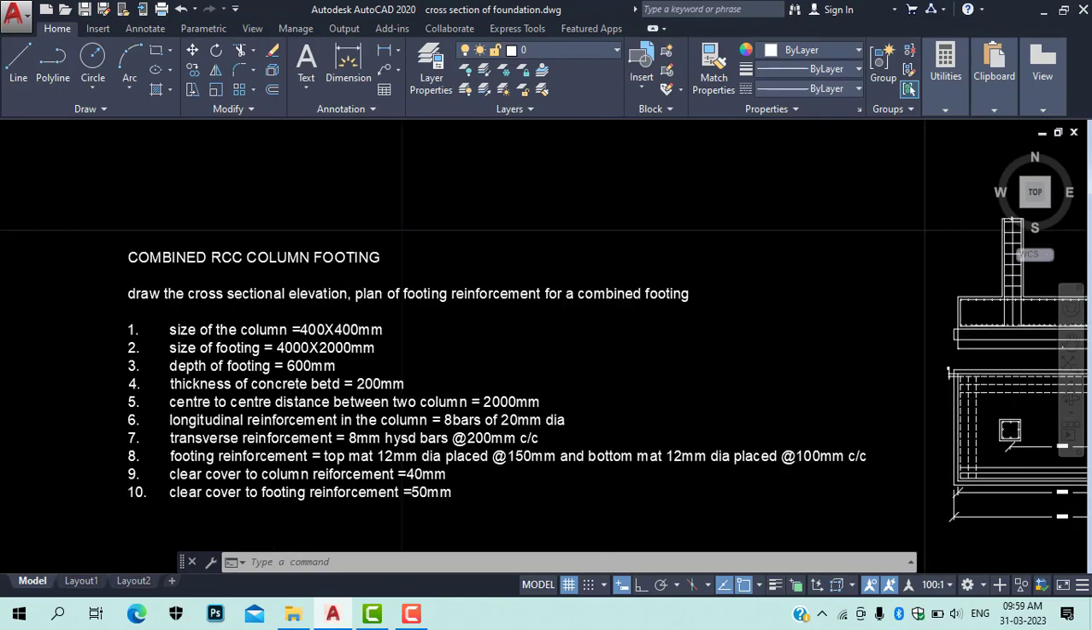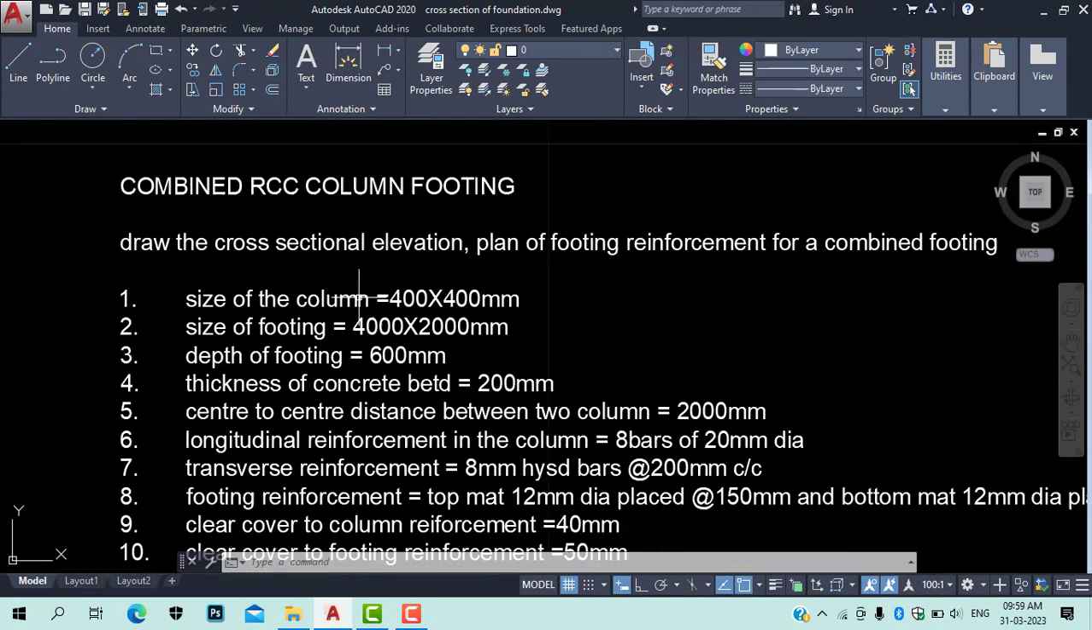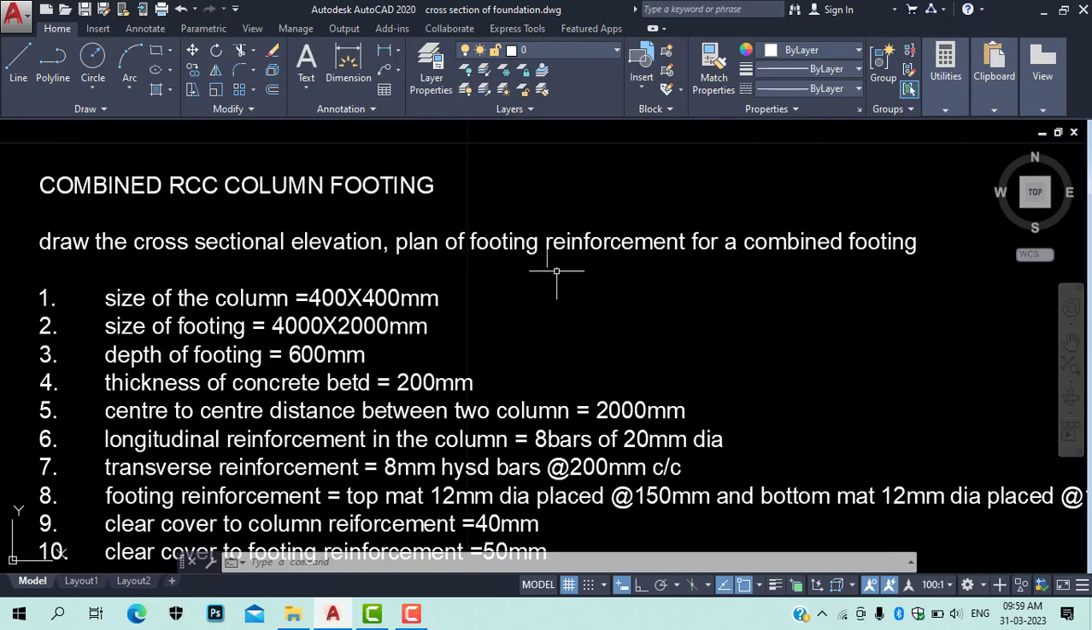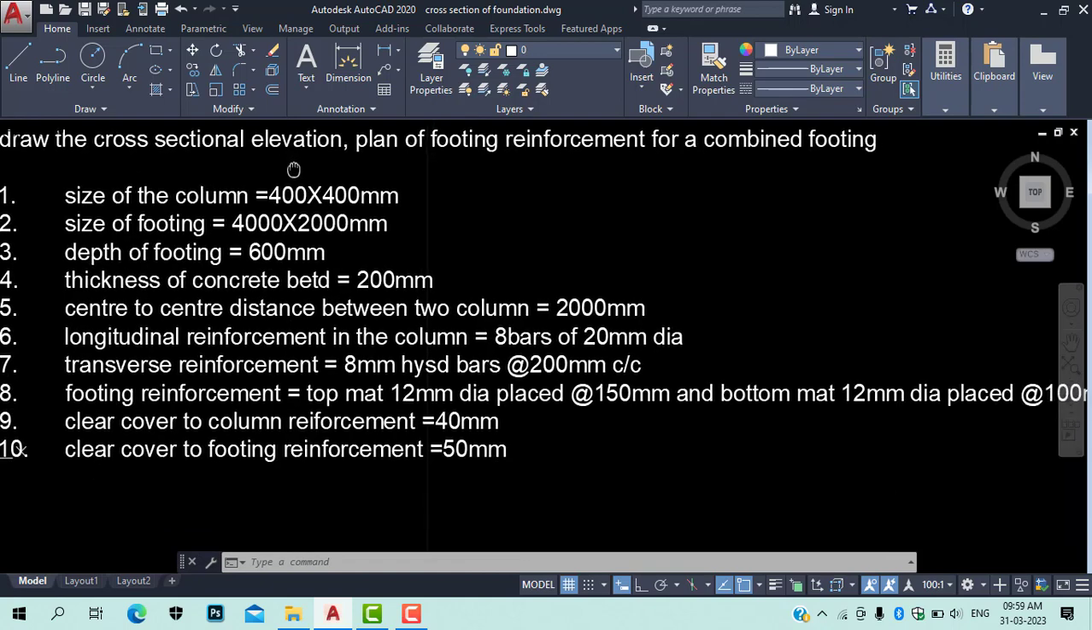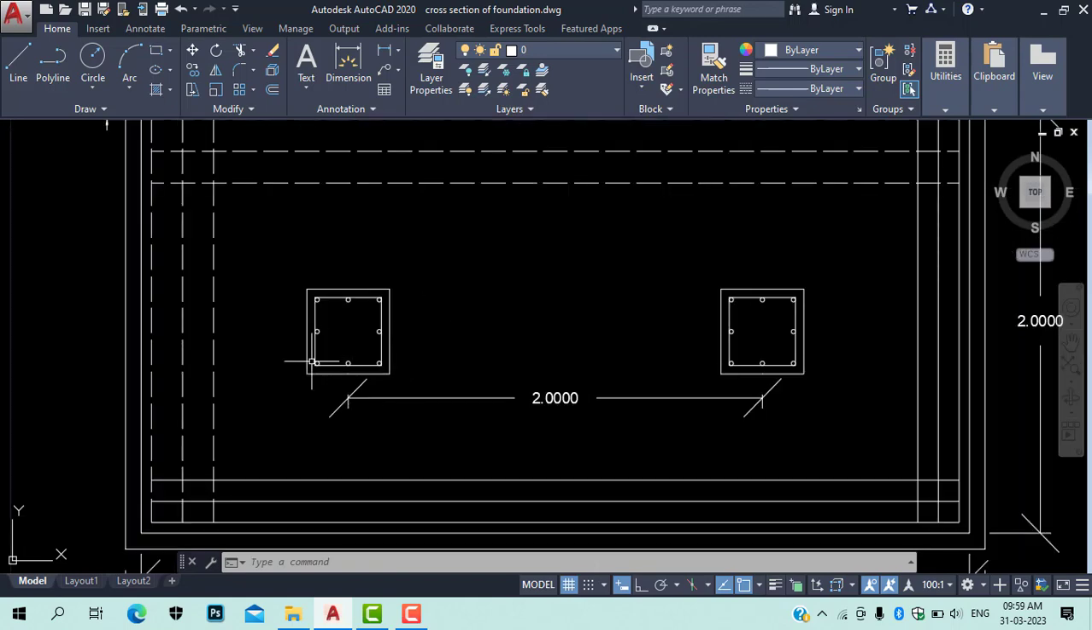Okay, so the next question is combined RCC column footing. So what we have, draw the cross-sectional elevation plan of footing, reinforcement of the combined footing. Size of the column is given to us, which is 400 by 400. Size of footing is 4000 by 2000 mm. Depth of footing is 600 mm. So here size of the column is 400 by 400.